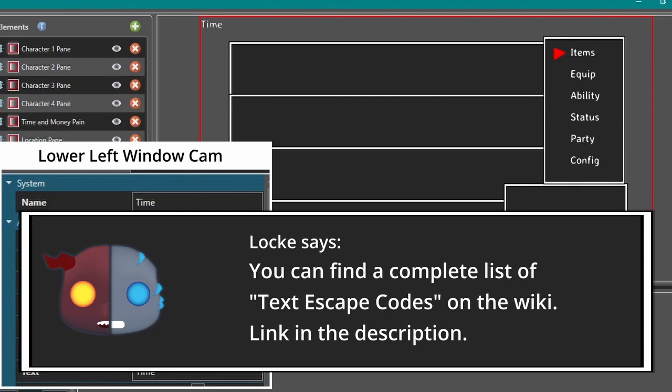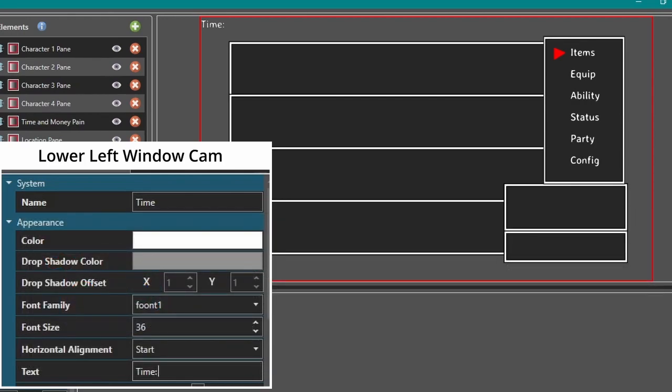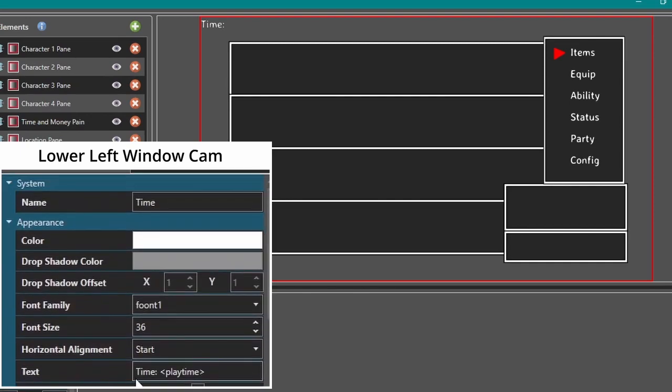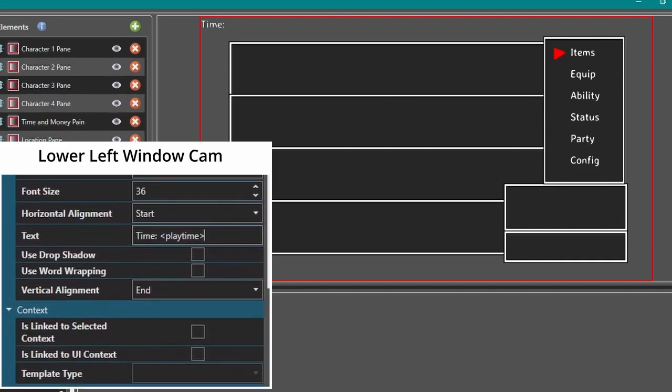So for example, here I'm gonna put time, then the greater and less than symbols. I did a double there. I'm gonna write play time, just like that. And now, after the word time, it's going to display the in-game time.